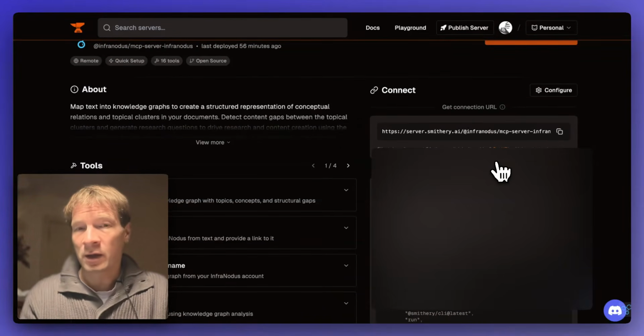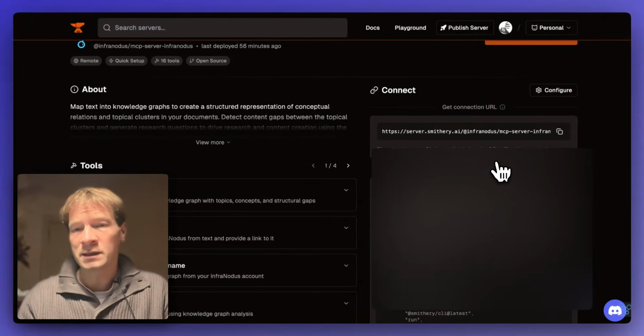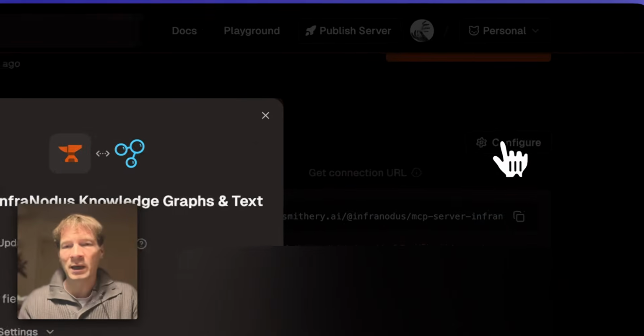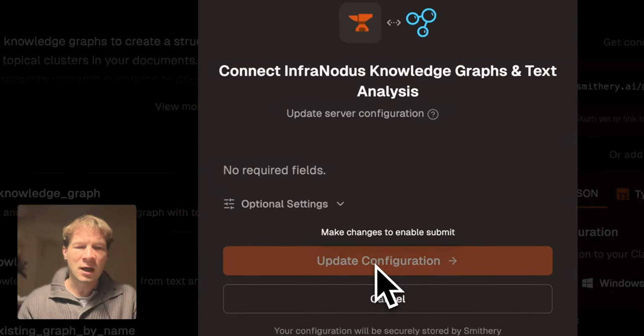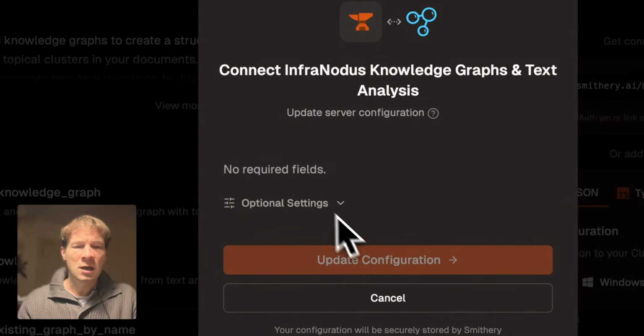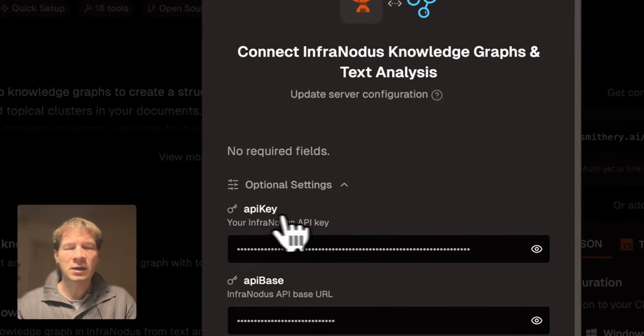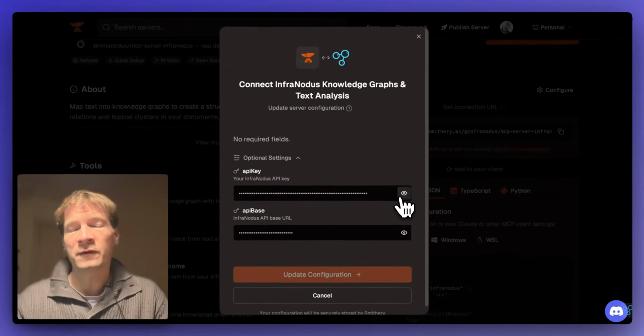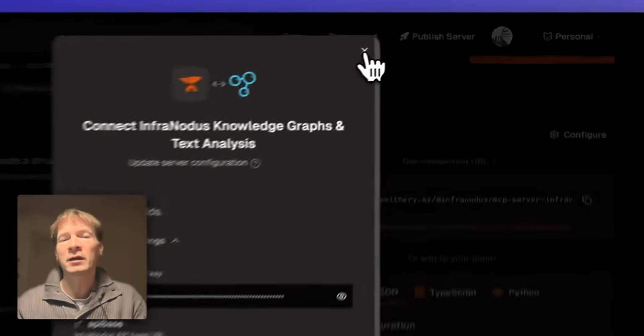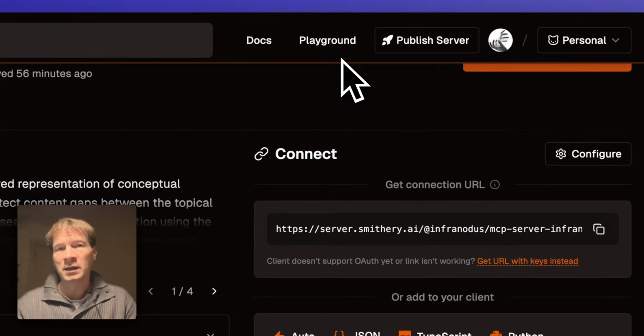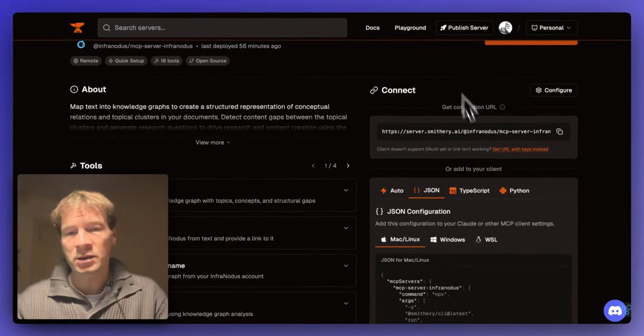You don't need an API code for the first several dozens of requests, but if you hit the API limit, then you go to configure and click on update configuration here, optional settings, and then you add your InfraNodus API key. So for that, you will need an account. But to try it out, you don't need any API keys at all. You can just start using it straight away from Smithery, and that's going to be very easy.